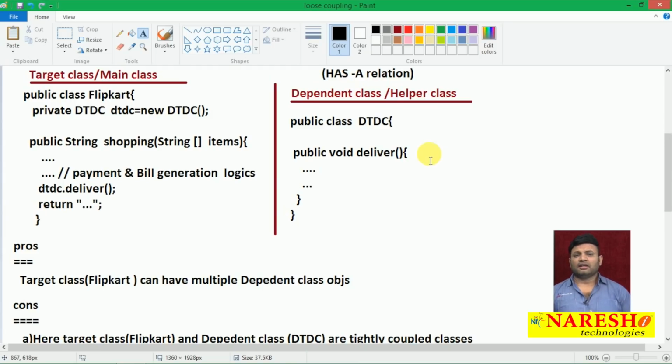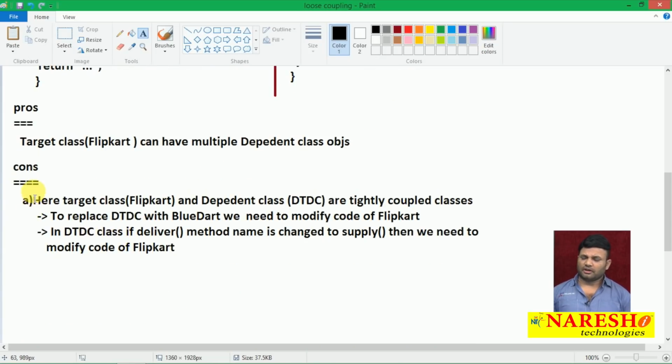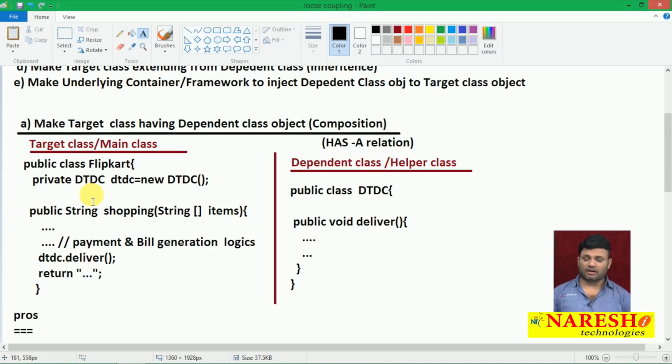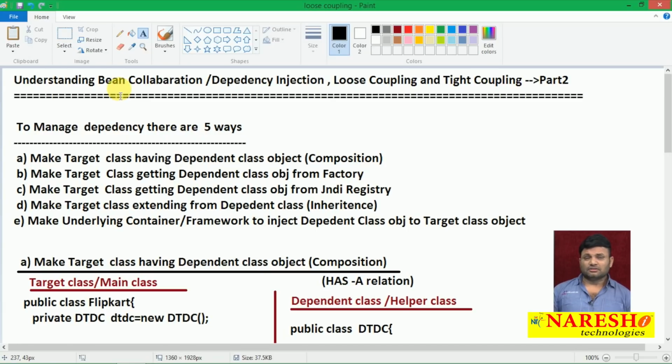Here I designed the target and dependent classes using the composition principle. In this process, the advantage is that I can inject multiple different dependent class objects. What is the constraint? Tight coupling is the constraint or not. So that's why this is good but not great.